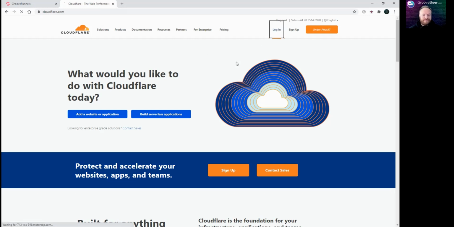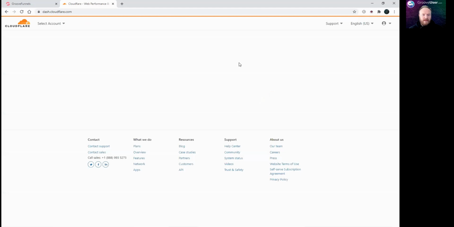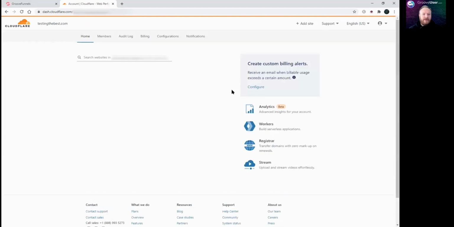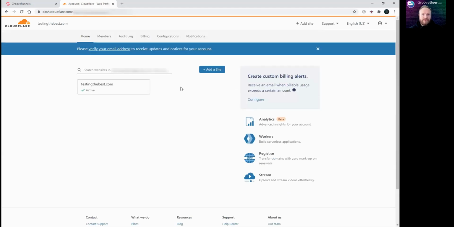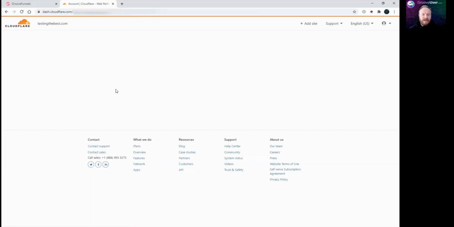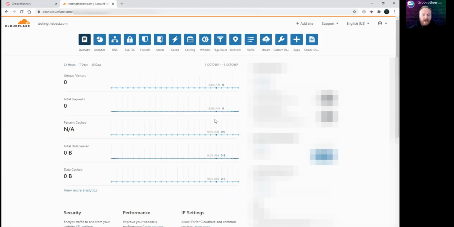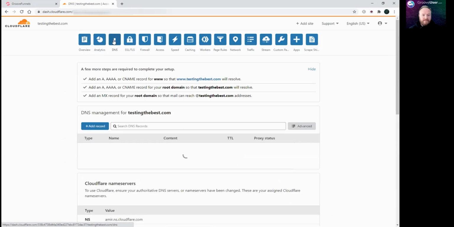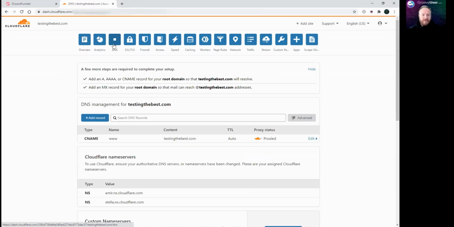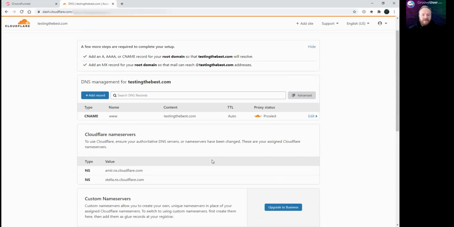Log in. And then make sure that if you've got more than one website in your Cloudflare account, select the one that you're using. So I'm going to click that there. And a couple of things we need to do. First one, we click on the DNS, which is the third tab from the top, from the left at the top.